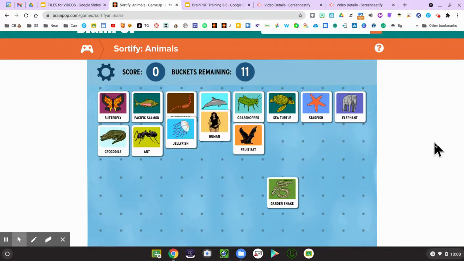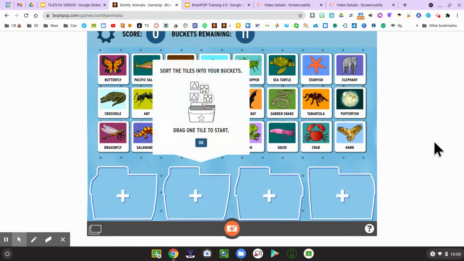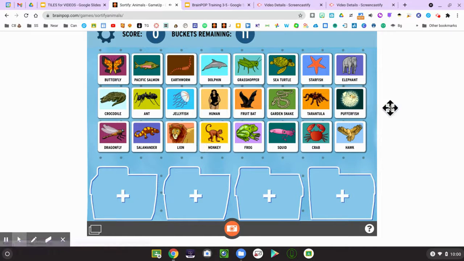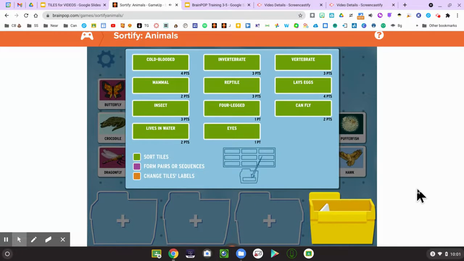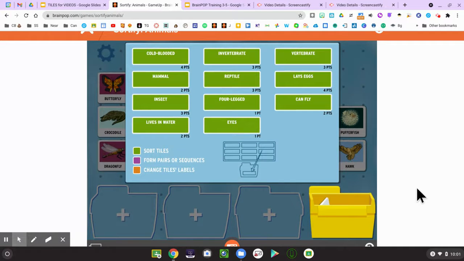The mode of operation should be, well, ask your students, what do you notice? What should I do? And they'll say, oh, I see all sorts of different animals. It said I should drag a tile to start. And I'll ask a student, well, where should I start? And then maybe they'll say, well, let's drag the elephant into a bucket. And as soon as they've made their first move, up will pop labels. And you can see the labels are worth different levels of points.